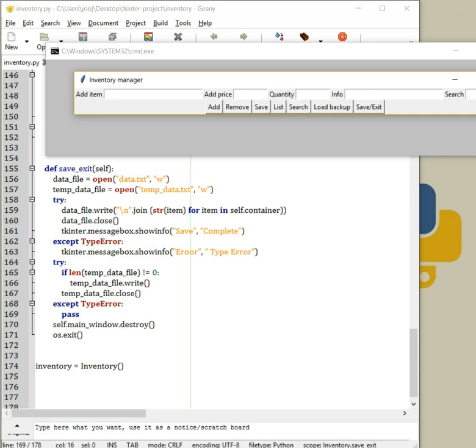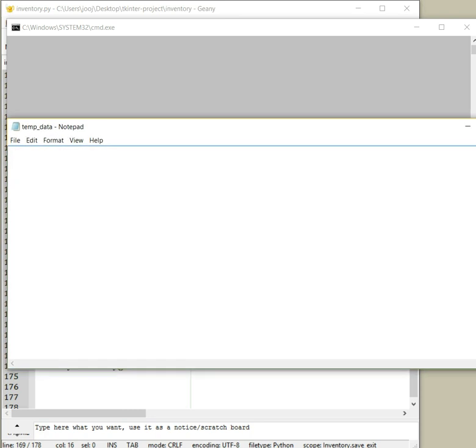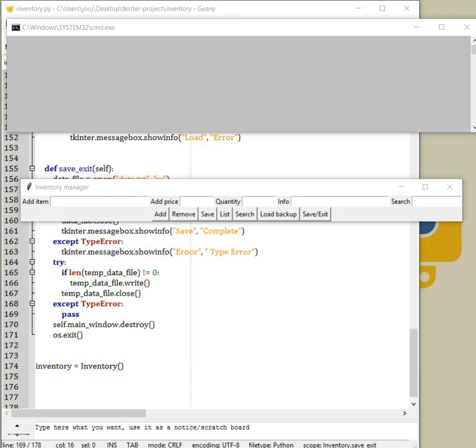So by now it should kind of work correctly. And we have data file empty and we have temporary data file empty. So let's create some item 1, price 100, quantity 10, info no info, and item 2, price 100 NOK and 12 and no info.